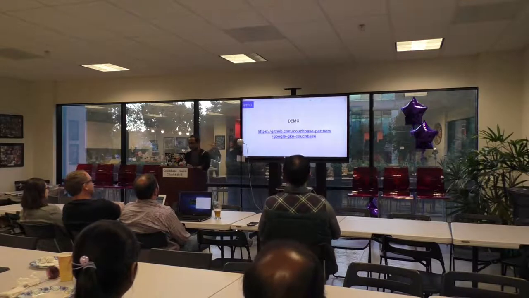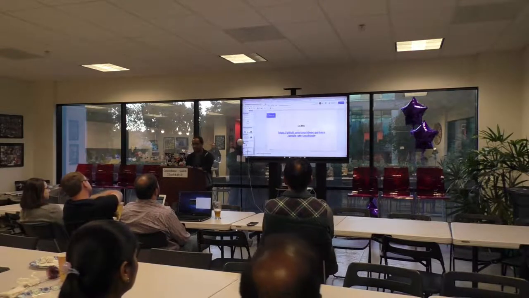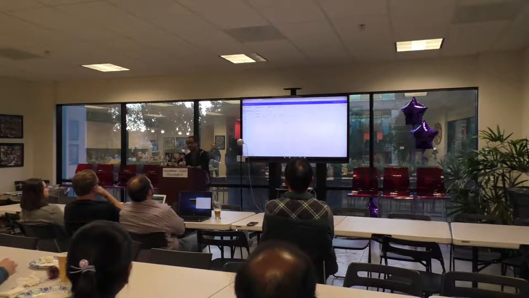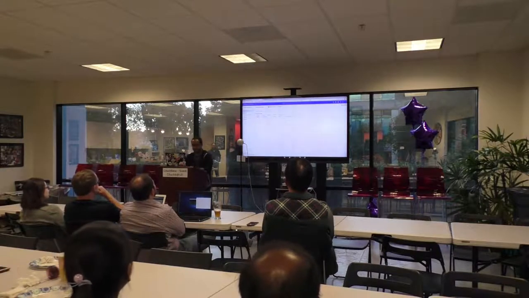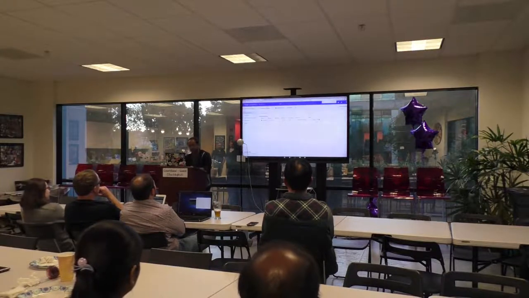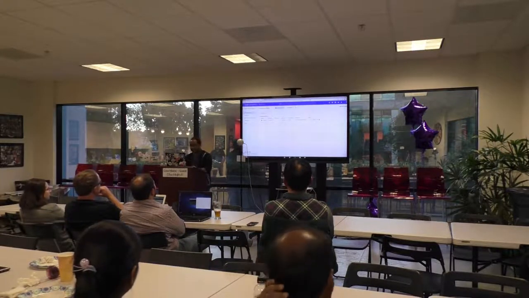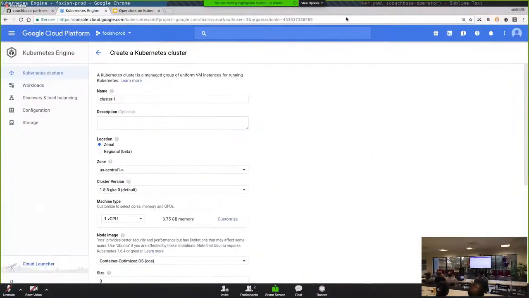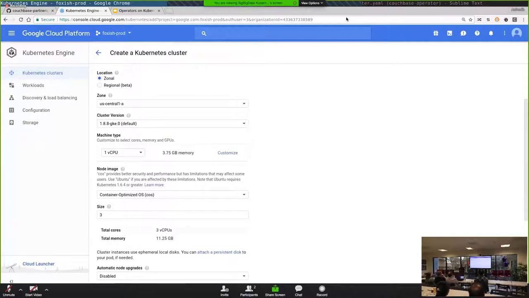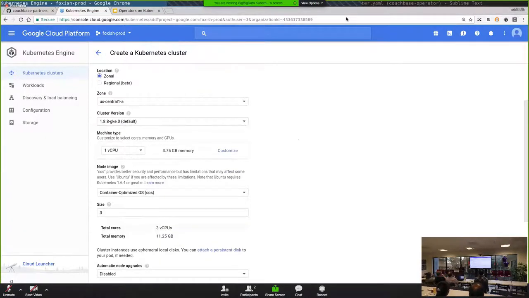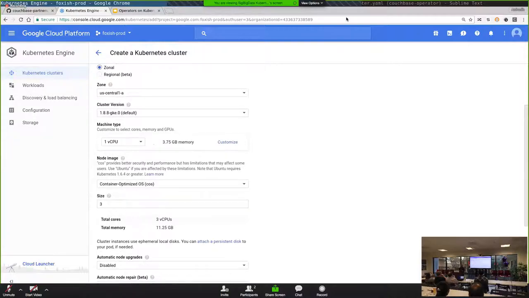So, I'm going to go into the demo. Setting up a cluster, this is the Google Cloud Console UI. I've actually just set up a cluster because it takes like a minute, but I don't want to spend time on that. But I'll just show you how easy it is. Even if I were to use the UI, it would be a couple of steps. Sorry, make it a little bit bigger. Sure.